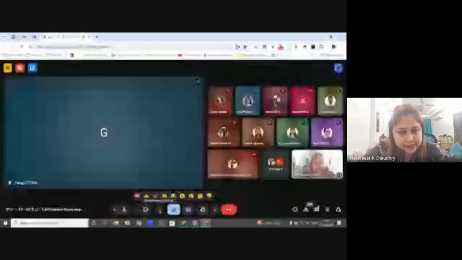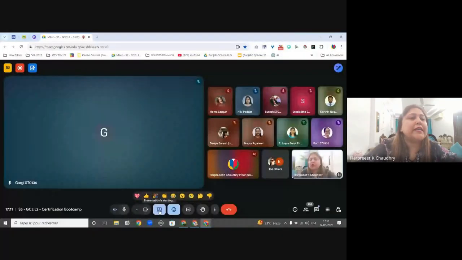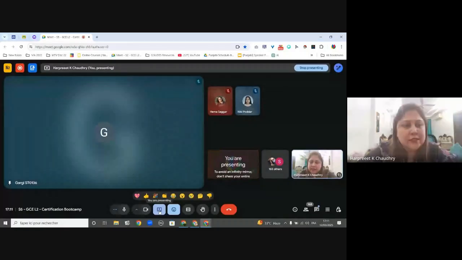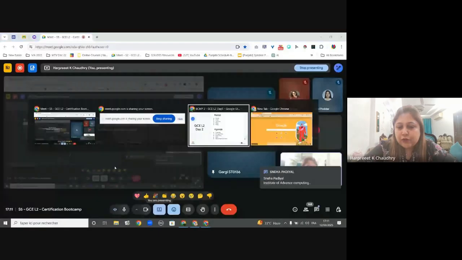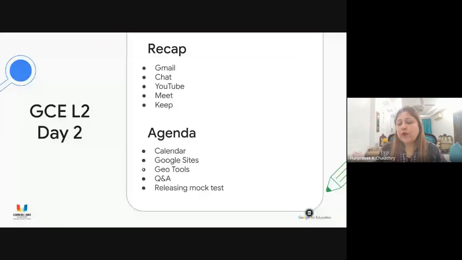So today we are going to start with our last topics. Again, interesting ones. One of them is Google Calendar. We all have been using it. You've been getting constant invites onto your calendar, which are the silent invites through Hema ma'am that she was presenting for these sessions. Then we are going to move on to Google Sites with Shefali ma'am. Moving back to Geo Tools, question answers, and then the mock test details, all of that.